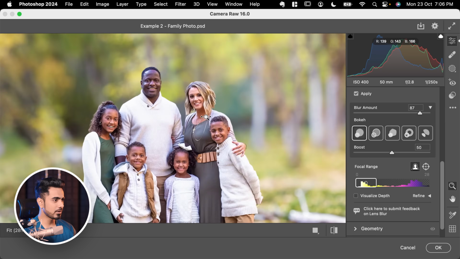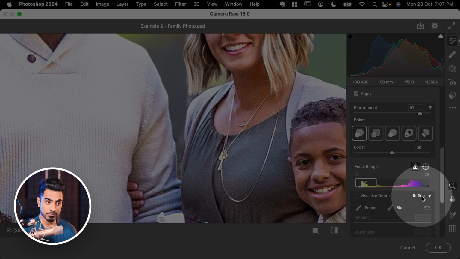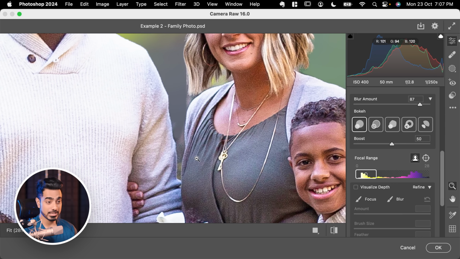So if you zoom in right here, and if you open up Refine, let's say I want to blur this area because that's what it's supposed to be. I'm going to make the brush a little smaller and then you can take the time to paint. Now, the first drawback here is that it's very slow. It's going to lag. Secondly, it creates a haloing effect if you're not careful.